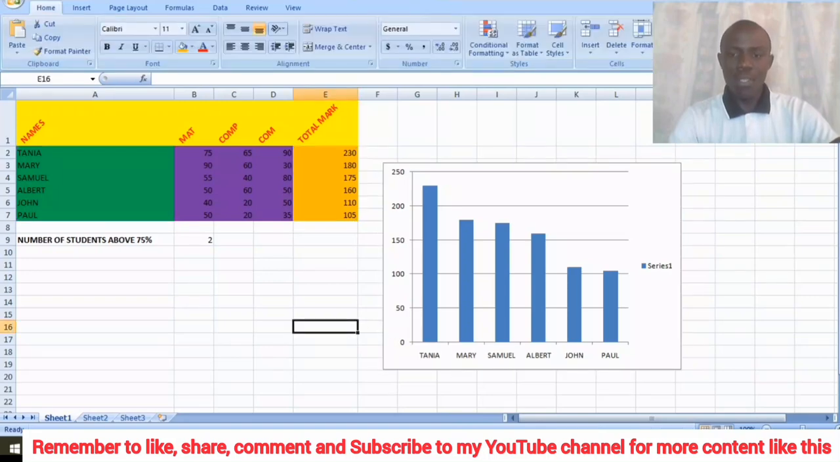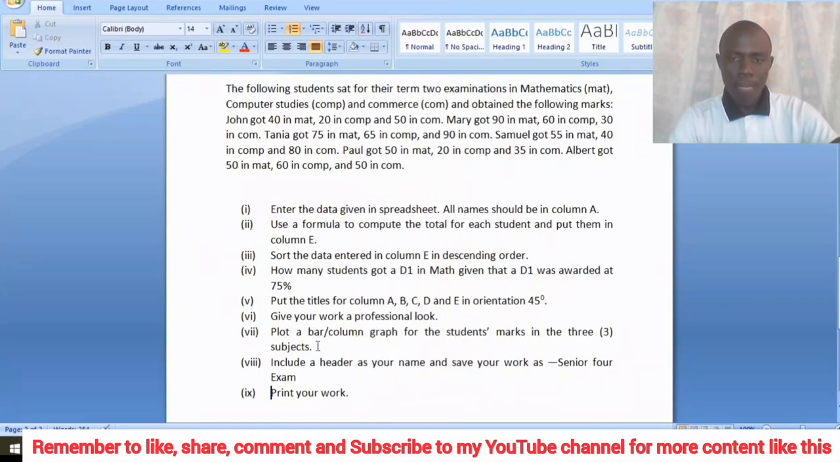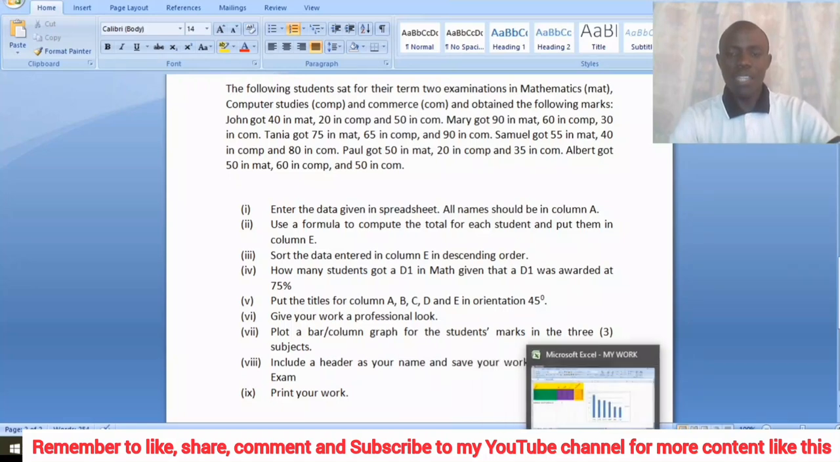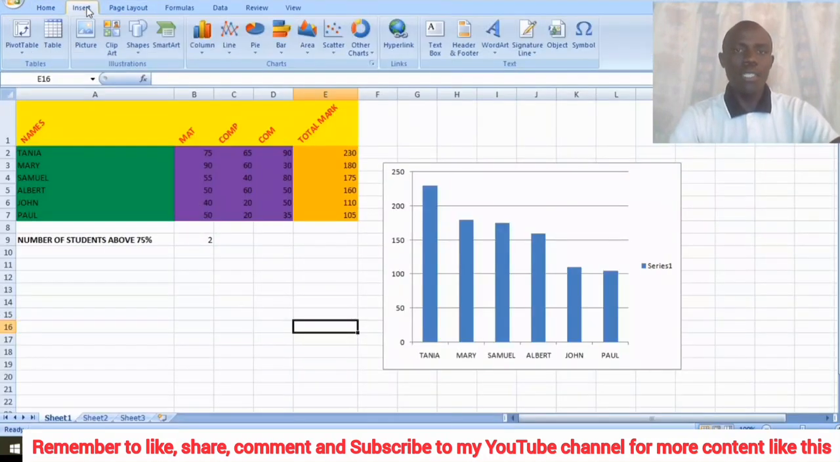Then they are continuing to say that we include a header as your name and save your work as senior 4 exam. Include your name as a header. So let us put the headers. So we come to Insert.